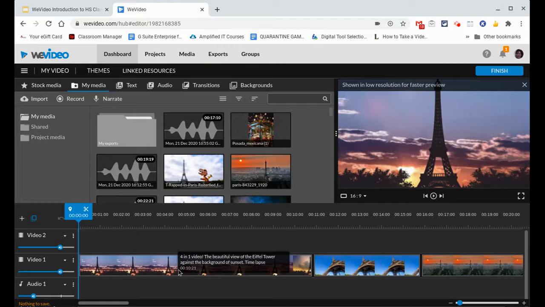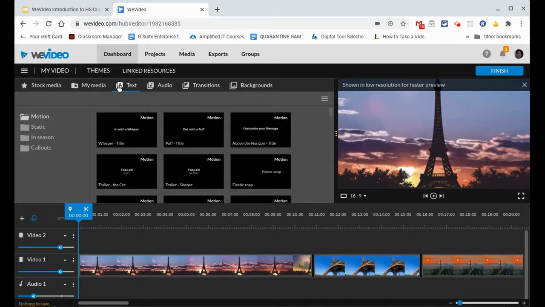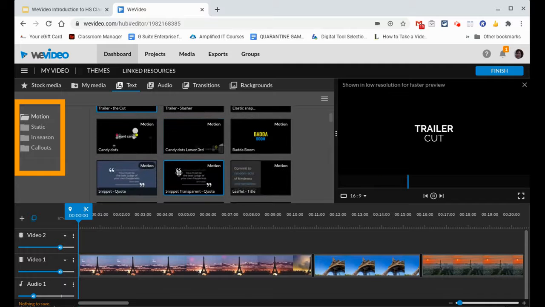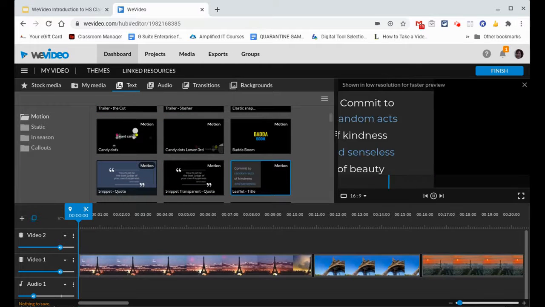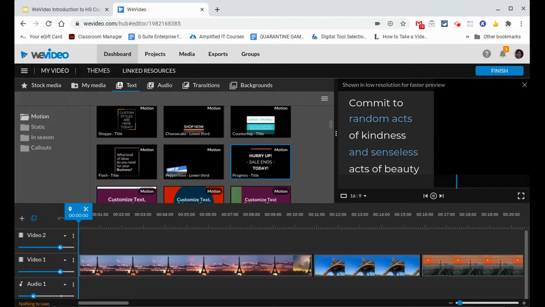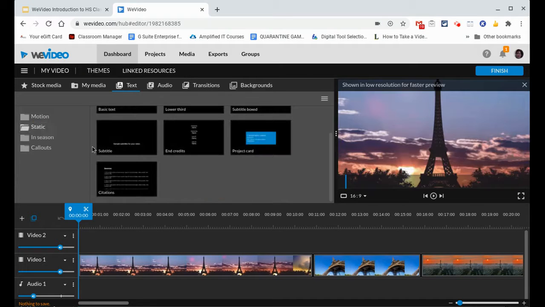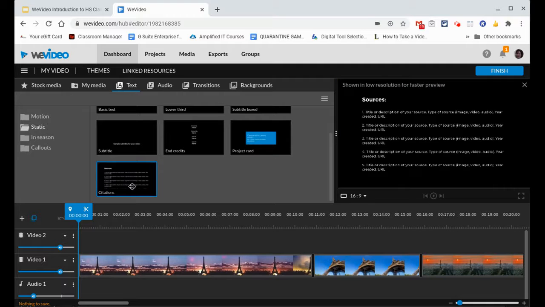So if you've already put some video on your video 1 track and you want to put some titles in, you want to click on the text menu along the top next to My Media, where you can see titles. There's motion titles, meaning they come in and they go out. They may have some colors to them that make them stand out even more. You can use these. There are static titles, which pretty much stay put.